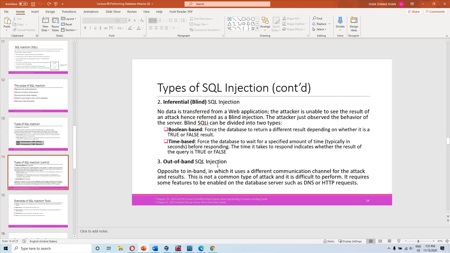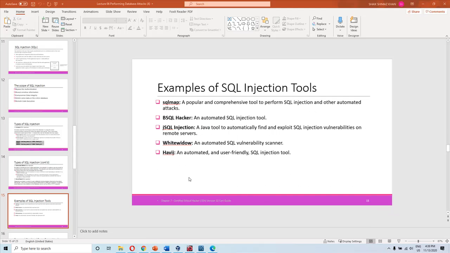Then out of band SQL injection, it's a very dangerous one. It uses multiple channels to initiate the attack, for example DNS, HTTP, etc. Examples of SQL injection tools are SQLMap, BSQL Hacker, then jSQL Injection, a Java tool to automatically find and exploit SQL injection vulnerabilities on remote servers, Whitewidow, and Havij. So these are the different SQL injection tools.